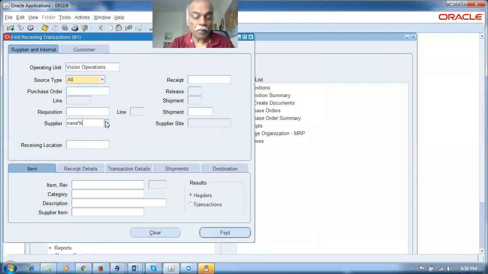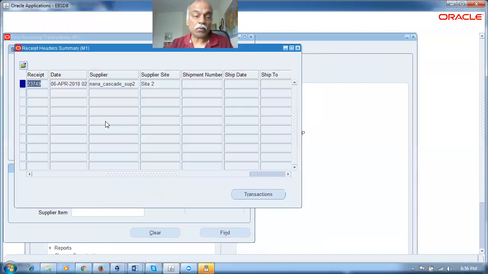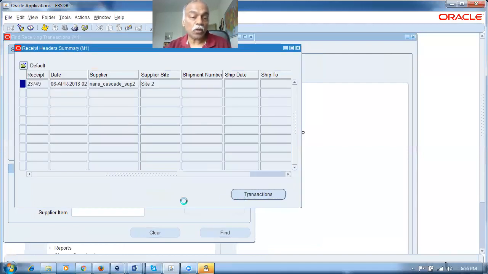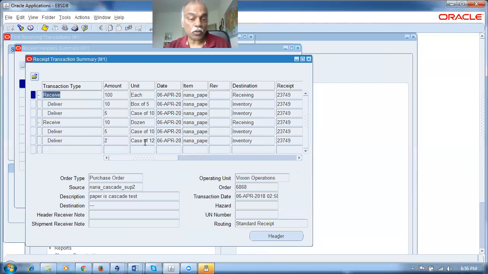Go there, another hand gloves cost, and then we tab, and then find it out. And then click on the transactions, you can now see all the transactions which are coming. So this time, you can now see the case of 12 is also going. So if you have such a requirement of dispatching in different units of measure, we can even use the cascade route now. Otherwise also, if you have multiple purchase orders, you can club everything, and then you can start to open up the bag.